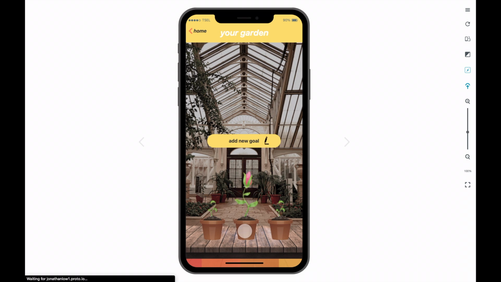When the flower has completely blossomed, it signifies that the task has been finished, creating a sense of satisfaction for a user. We will then return to our home screen.